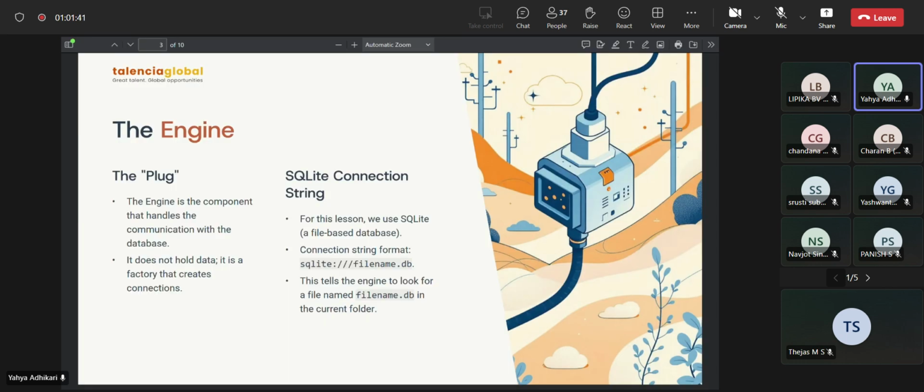So we're going to be using SQLite. As I told you, it is a file-based database, meaning your whole database lives in a single file on your hard disk. And we communicate using a connection string.